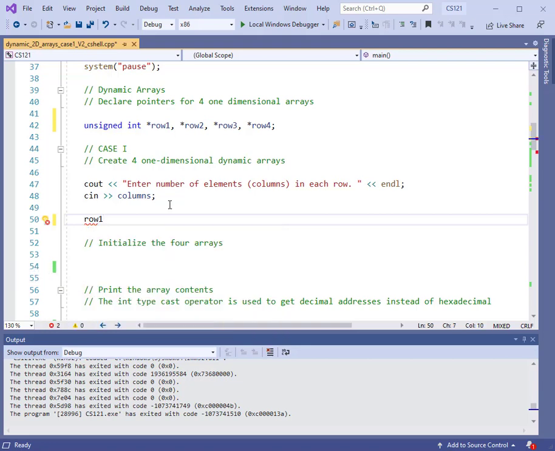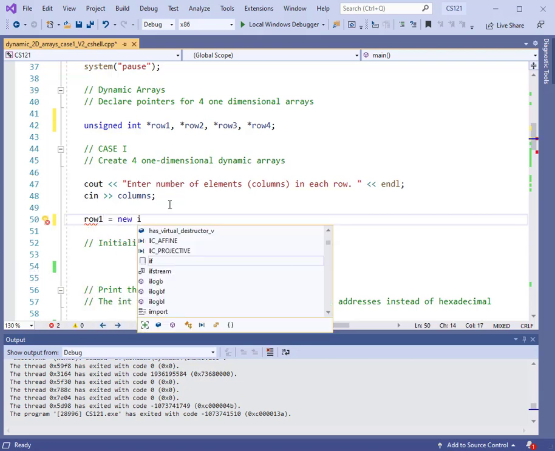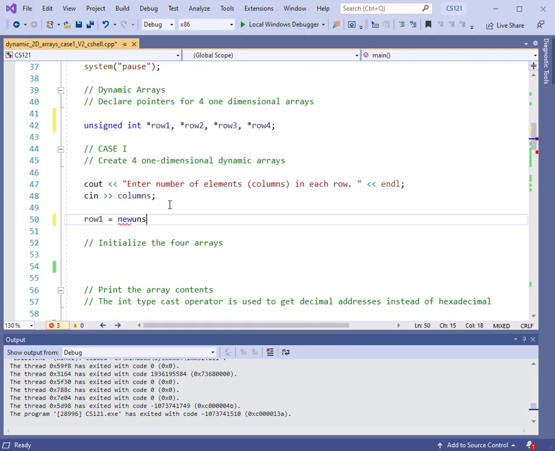So row 1 is equal to a new unsigned integer. And the number of columns that we input will be how large the array is. All right. Now this new operation is just requesting some space from the operating system. So the operating system finds the space, it returns the address in row 1. This created a one-dimensional array called row 1. Now let's do the other 3.